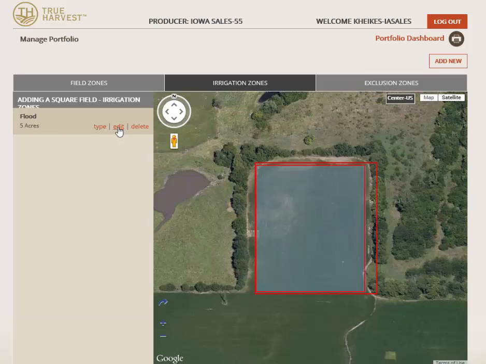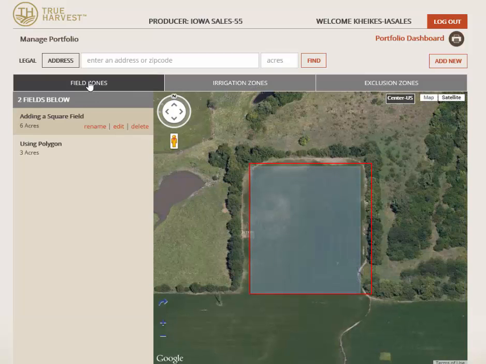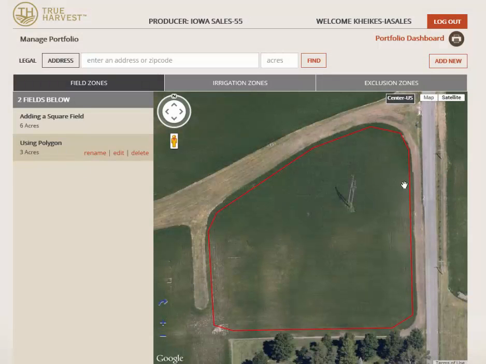The next piece that we'd like to show you is how to add an exclusion zone. So we'll start again with our field zones, and in this case we're going to look at the polygon field that I've set up. What we'll do in this situation is add an exclusion zone around the light pole. Let's go in and add an exclusion zone around a light pole that we've identified.